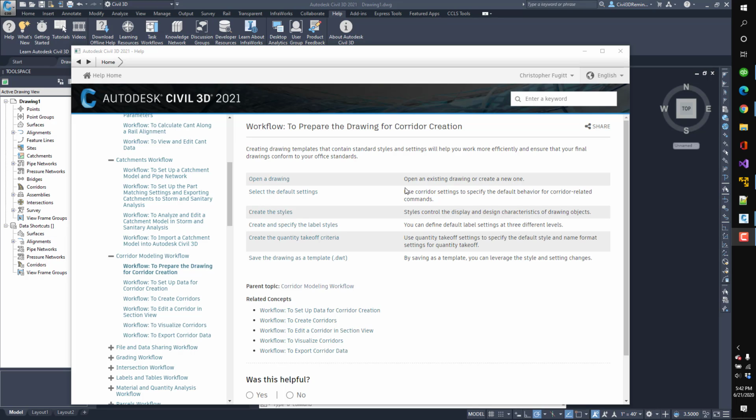Open a drawing. Open an existing drawing or create a new one. Select the default settings. Use corridor settings to specify the default behavior for corridor-related commands. Create the styles. Styles control the display and design characteristics of drawing objects. Create and specify the label styles. You can define default label settings at 3 different levels.